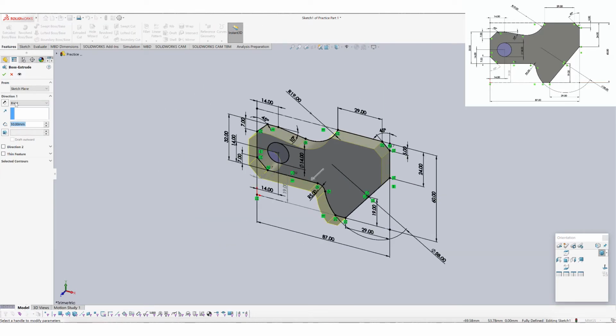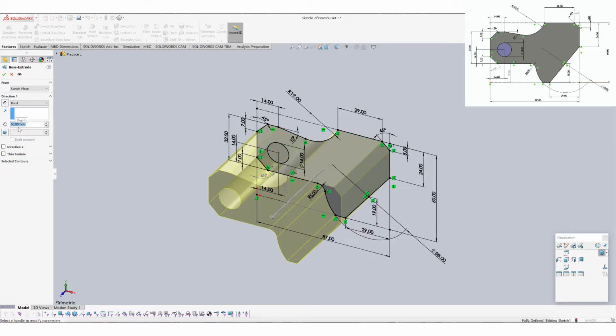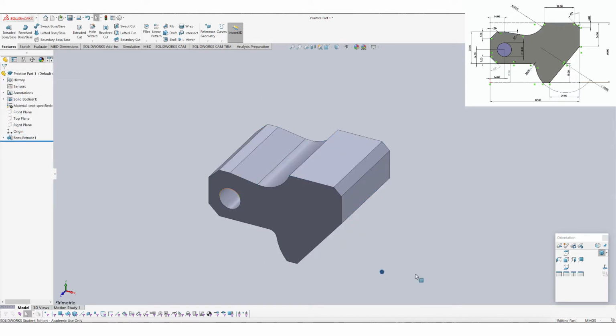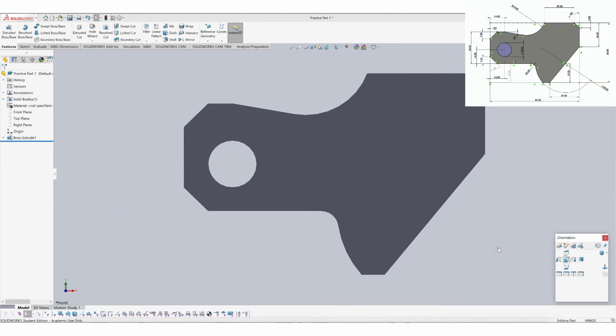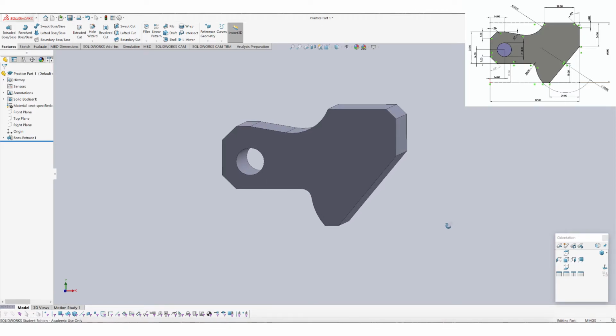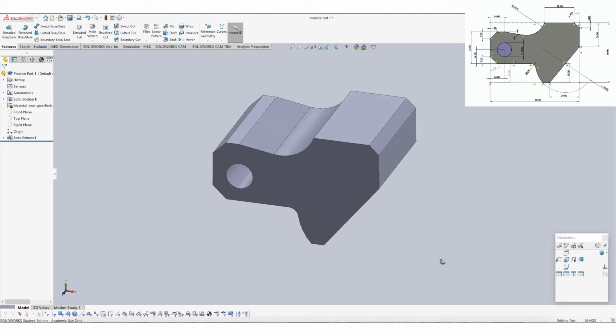Now I'm going to extrude the model to 60 millimeters. And you can see the hole went all the way through.